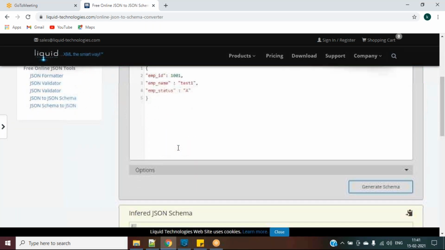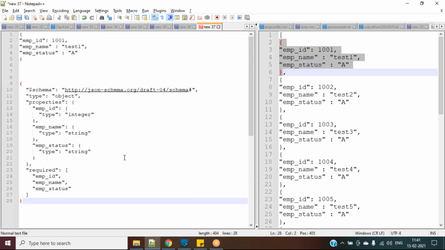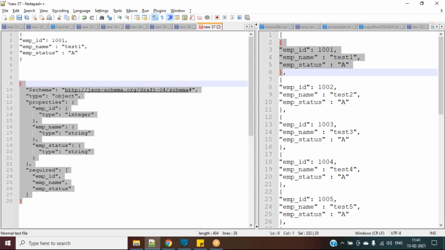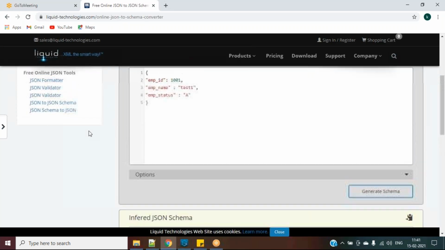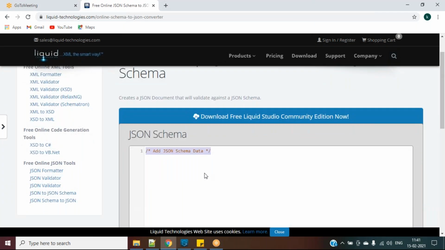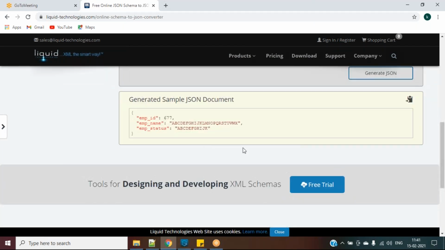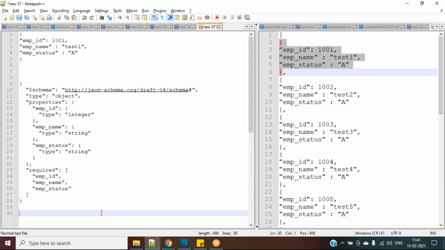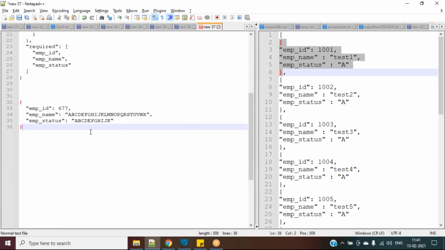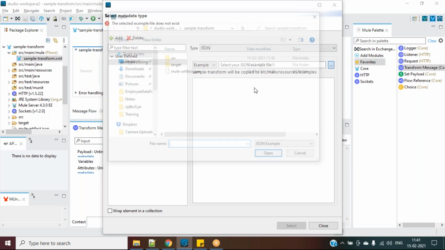If I copy this one, and let's say the client is giving you only schema and you want to generate examples with it, then you can go ahead and create JSON schema to JSON and add your JSON schema here. Generate JSON. It gives its own examples, something like this. This is one of the ways we can do it. I'm just explaining what are all the ways we can do and how many ways you have.